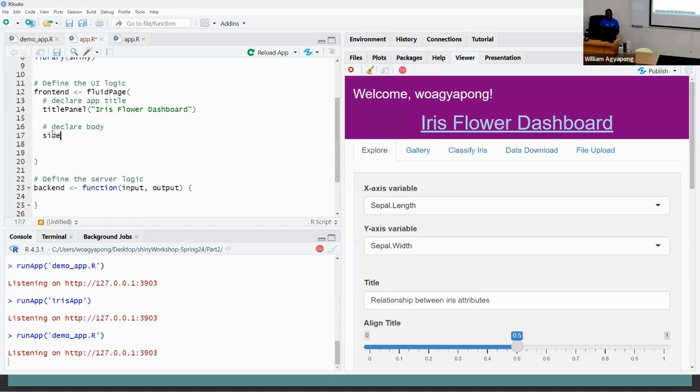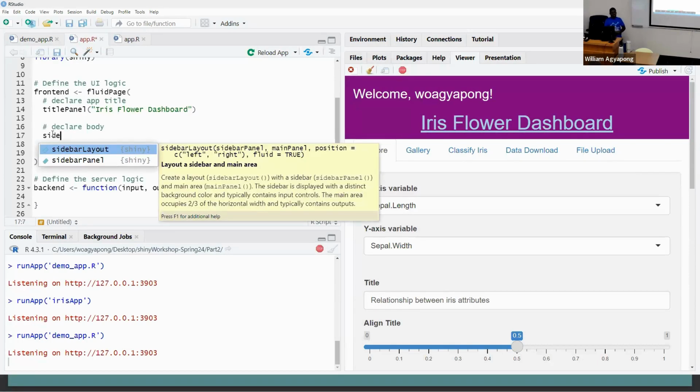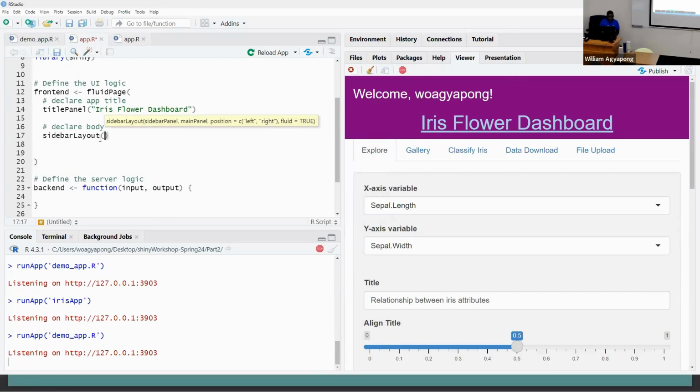So Shiny has a function. Before I continue, the UI will be laid out using what? Functions that are provided out of the box from Shiny. Okay, the underlying structure is HTML. If you know HTML, you can create your own layouts. But to reduce our work, Shiny ships with a lot of functions to help you lay out the page. So one useful one is the sidebar layout. So you type that function like this.